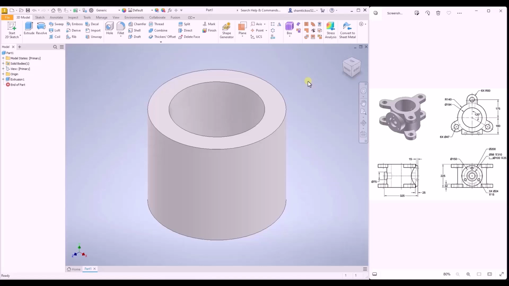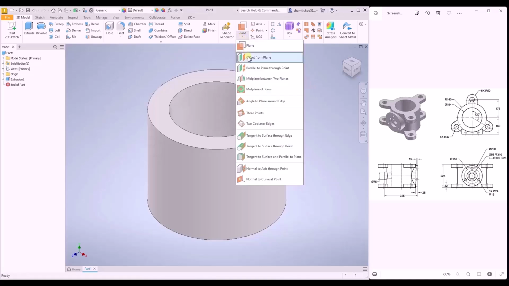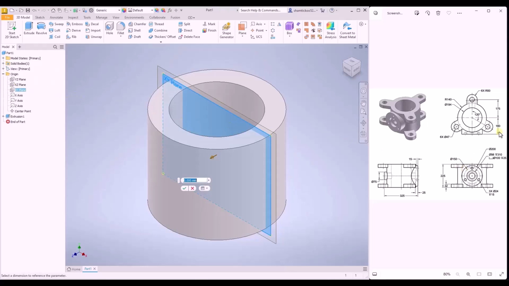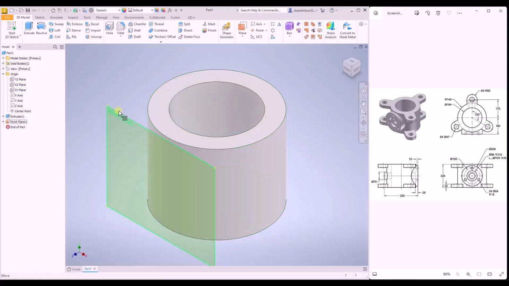Since the base feature was created, taking the origin as the center of the circles, you can use the XY plane to create the offset work plane. Select the offset from plane tool and select the XY plane. And we need to create a plane at a distance of 160 mm from this plane. So enter 160 in the edit box and choose the OK button.